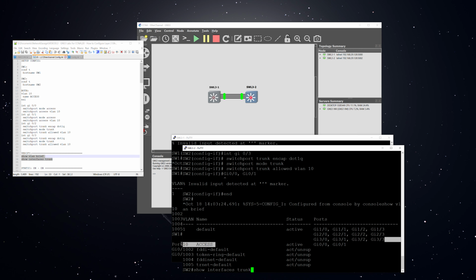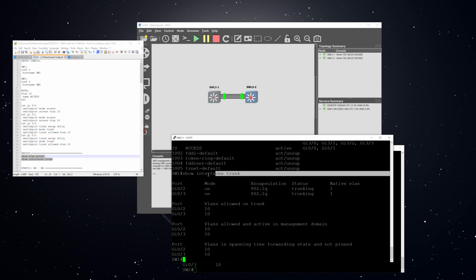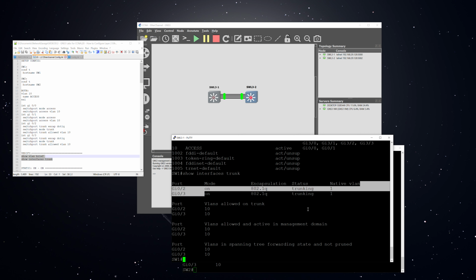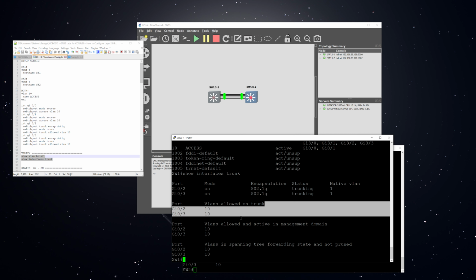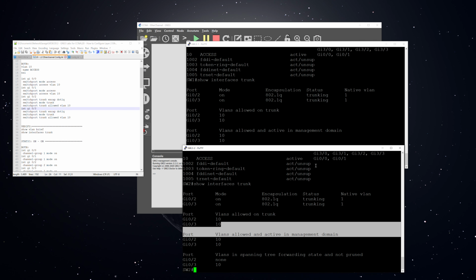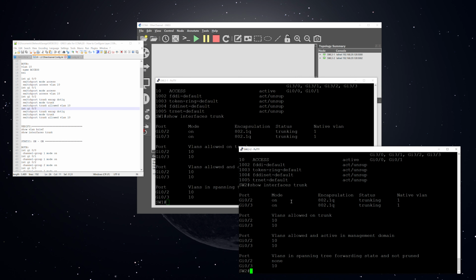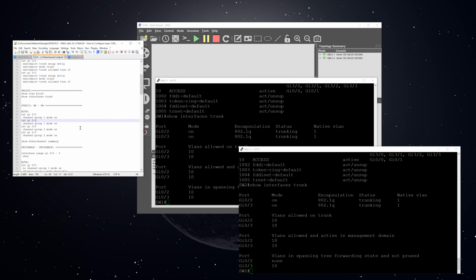And we do have the same exact thing on switch 2. And then show interfaces trunk. Both 02 and 03 are trunking and allowing VLAN 10 on the trunk, which is what we want. So I'll just give those a little bit more space. And the first thing that we are going to do is apply this configuration. Actually, let me just make this a little bigger.